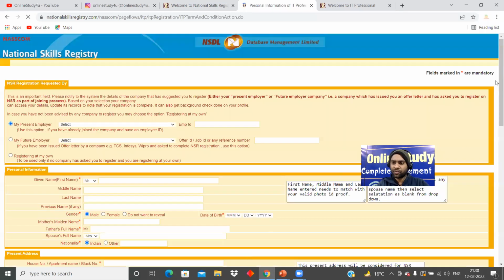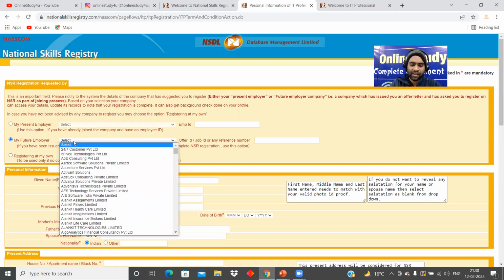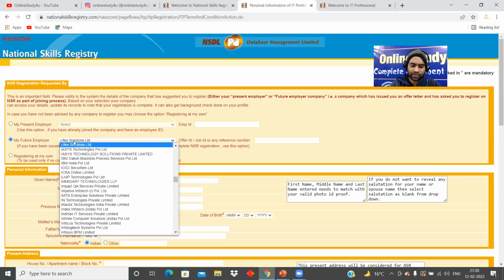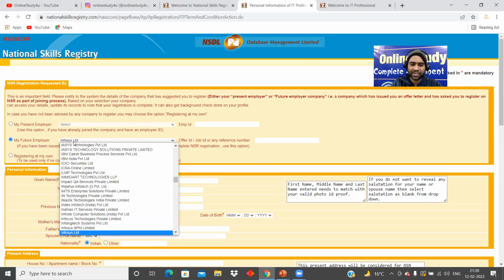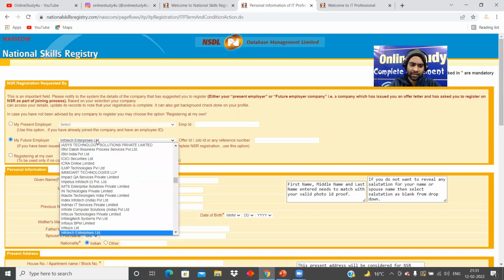Once you click on submit, you have to fill in all the details: my present employer, my future employer. Definitely you do not have any present employer, so fill in my future employer. If it is Infosys, you can search for Infosys, INF. Here you can search Infosys Limited or Infosys BPM Limited. Yours is Infosys Limited, so you will have to fill in Infosys Limited.